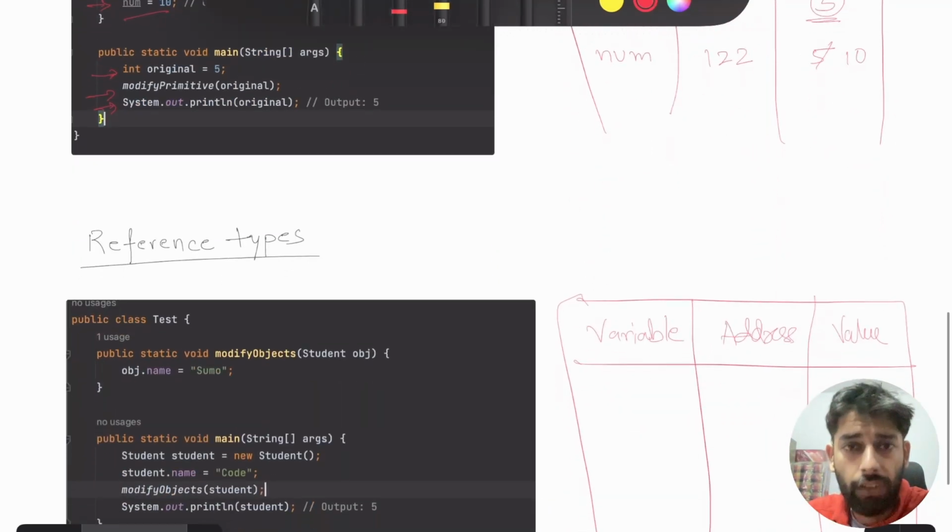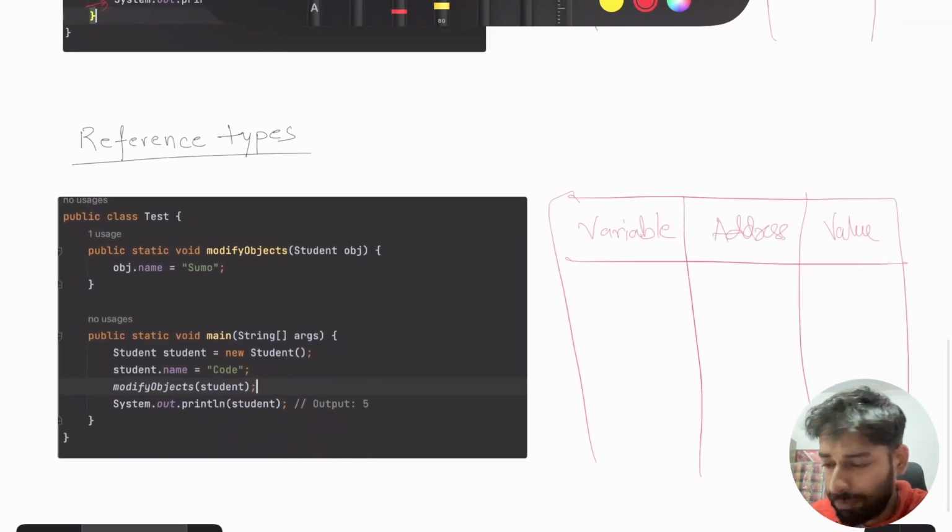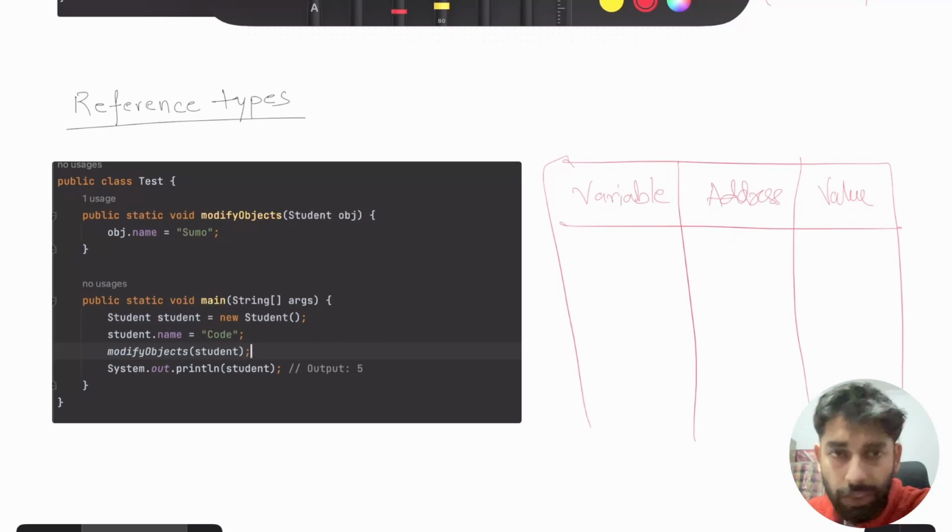Now let's look at our second case, which is of reference types. So here again, let's go line by line. In this first line, we are creating an object. So it is going to get stored in the heap. And we are also assigning the student variable with that object. So first we have to create this student object in the heap. So let's create it in the heap at some memory address 121.